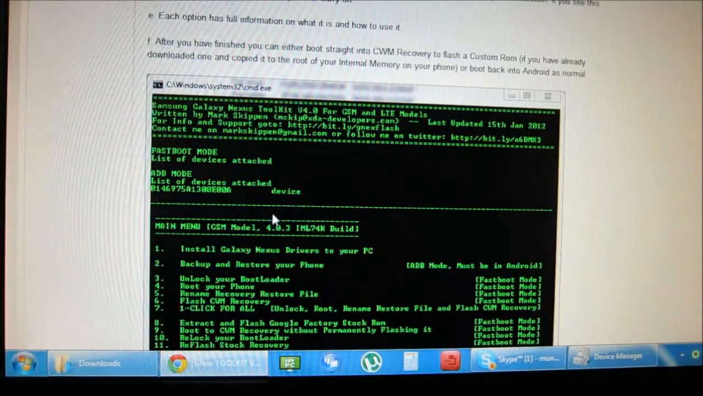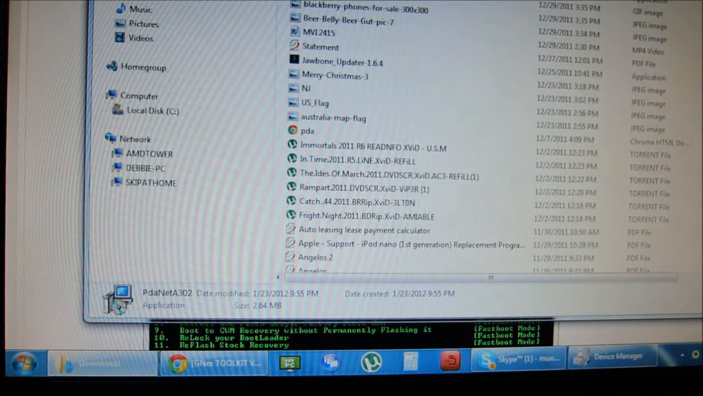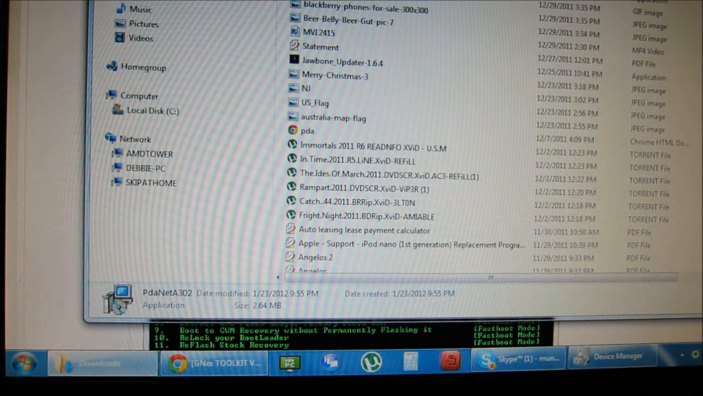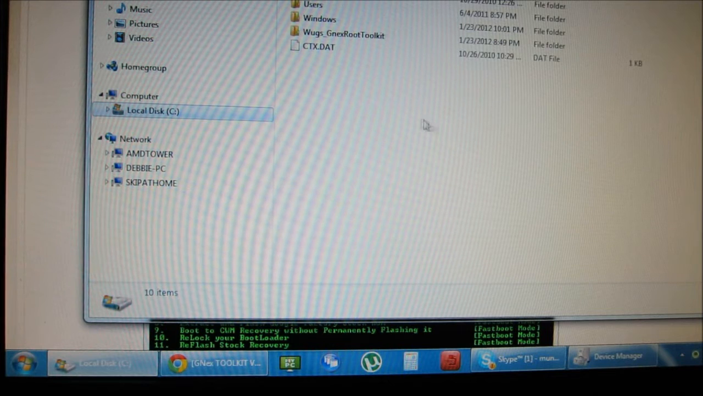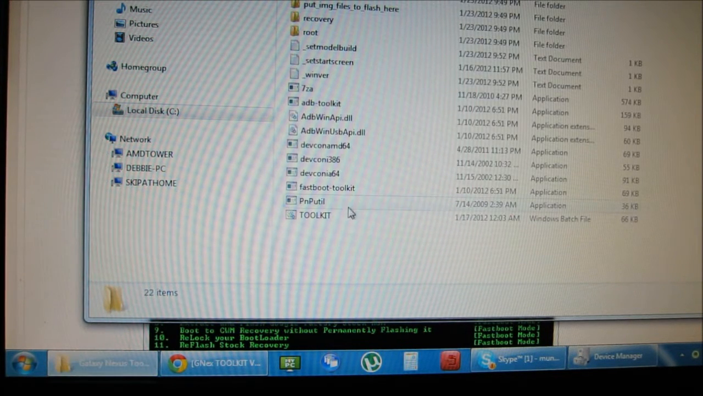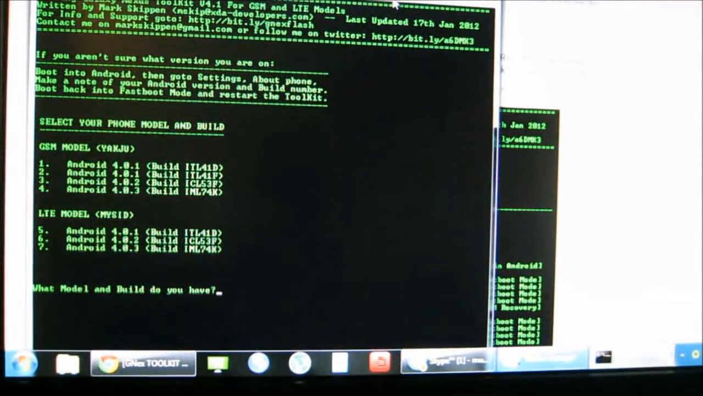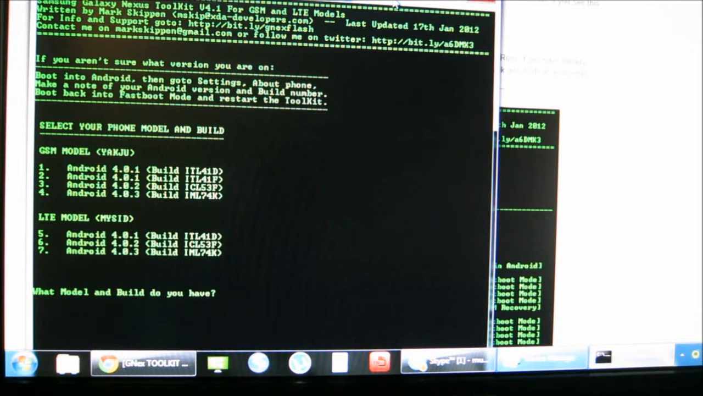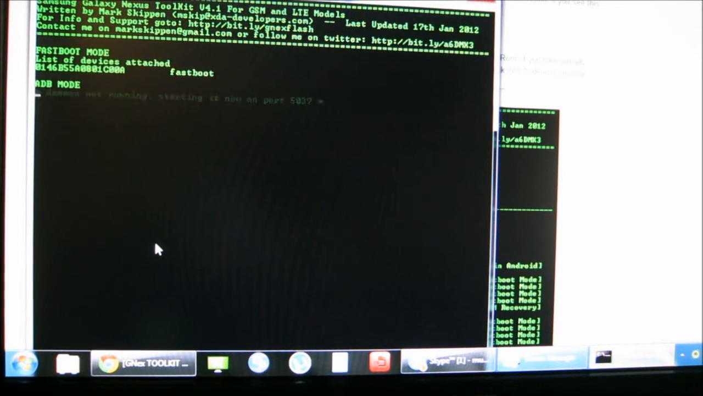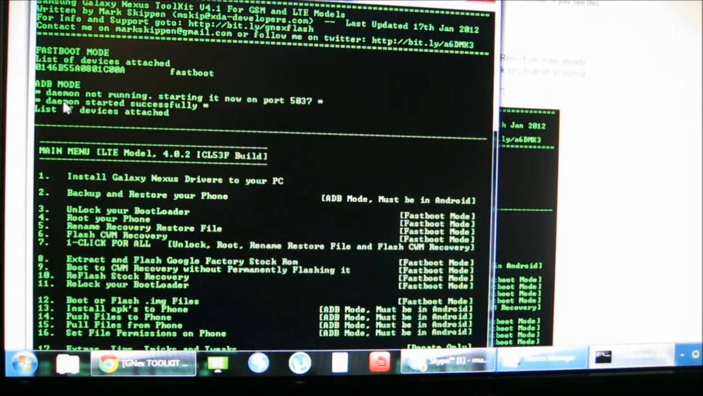Next, you want to go into the toolkit. It should be on your C drive, Galaxy Nexus toolkit. Open up the toolkit. It asks you what version of phone you have. I'm on LTE, it's Verizon, Android 4.0.2, so I'm selecting number 6. It found my device. I'm still in fastboot mode here, connected by USB. It found my device in fastboot mode.